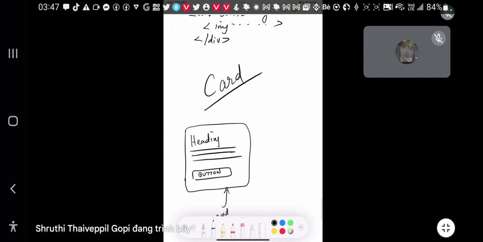A card consists of headings, body, images, buttons. It carries a lot of things together. This is the easiest way I can explain.